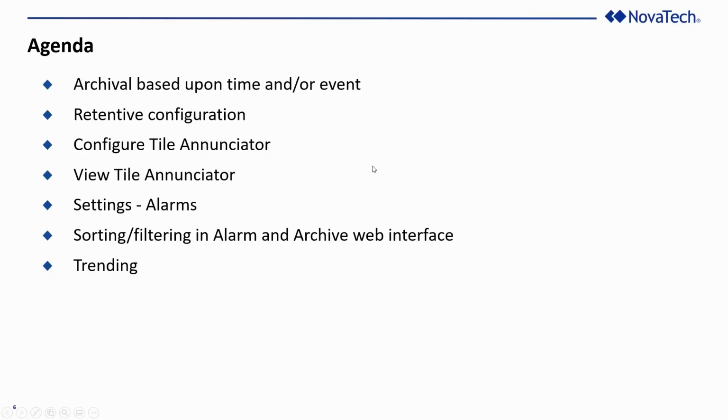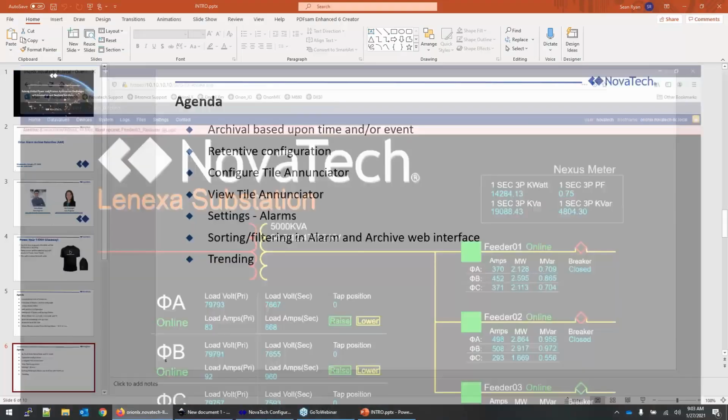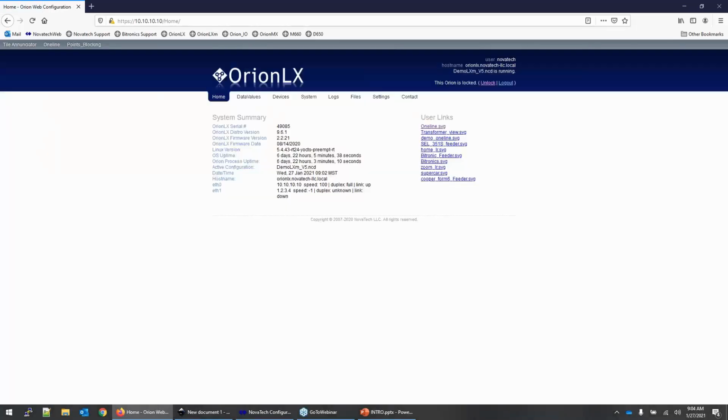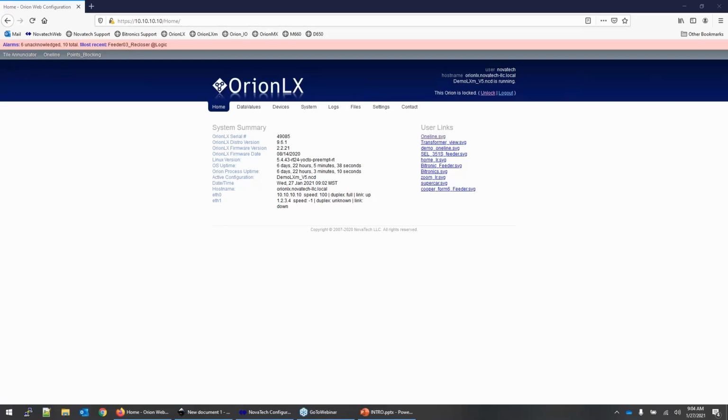So with that, I'm going to jump into one of the Orions here, and I'm just going to show a basic overview of what you can expect with the AAR. Here I have logged into my own personal little Orion LXM, and you can pretend this is what it will look like out of the box, with some basic settings on it.